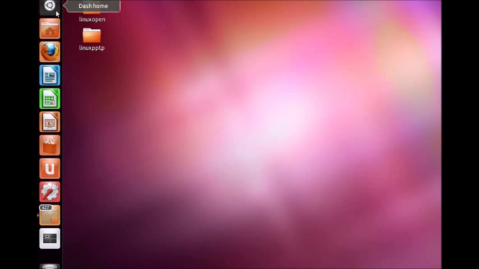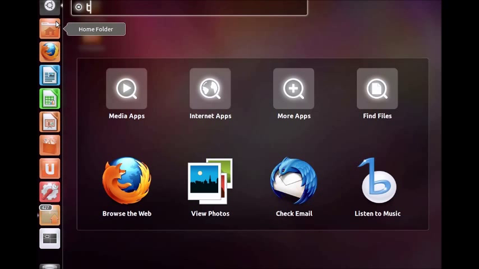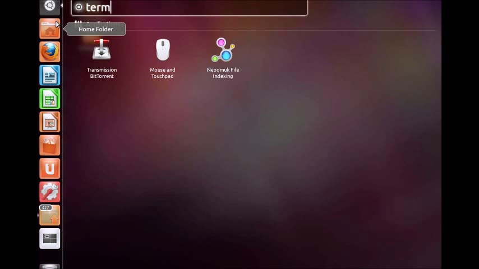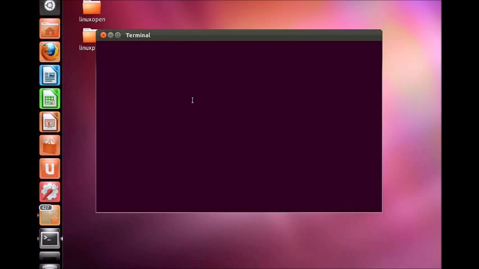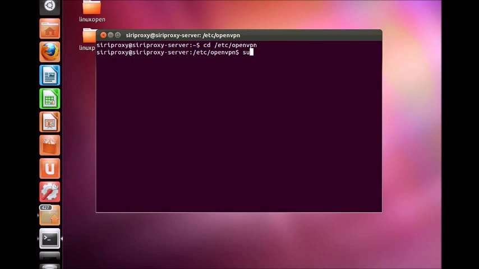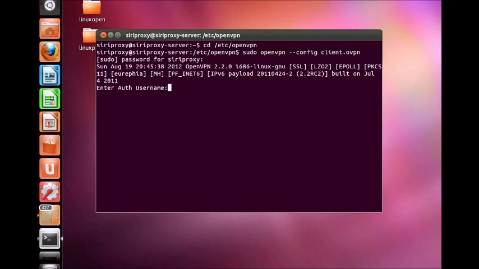Now return to the launcher and open a new terminal window. You can also do this with Ctrl-Alt-T as mentioned earlier. You will now need to add the path or navigate to it manually with cd /etc/openvpn. Now I will type sudo openvpn --config client.ovpn. These can be found in the commands below.